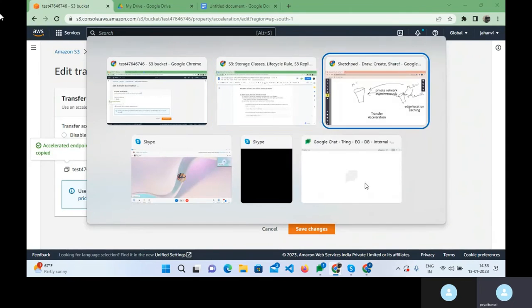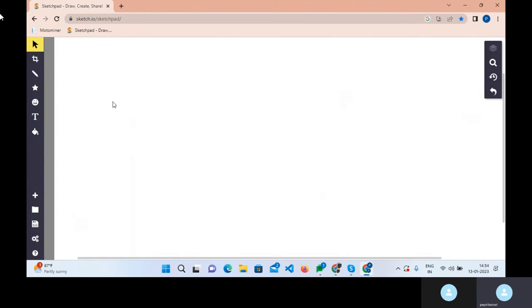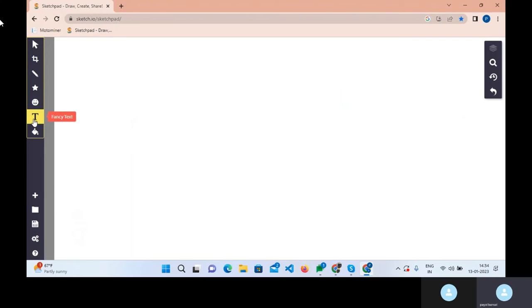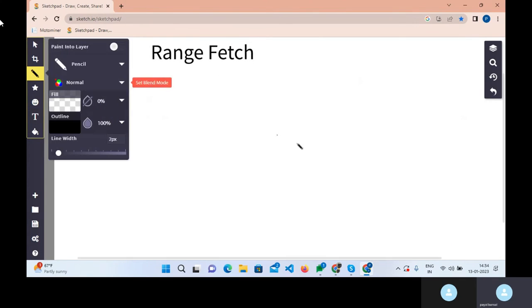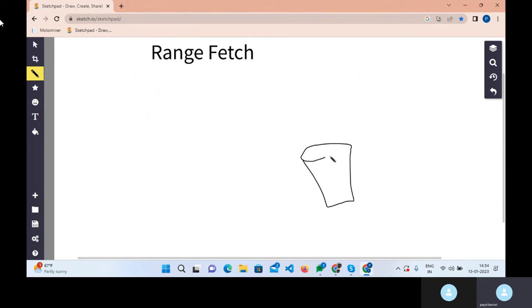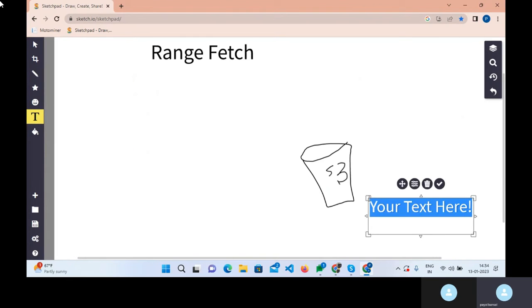Then coming to the other optimizations which we talked about. So this was about your transfer acceleration. Then we are talking about another thing, which is range fetch. So what is range fetch? Range fetch is something like, I have my S3 bucket over here, and the data lying over here is like 5 terabytes of objects, 5 TB objects lying over here.